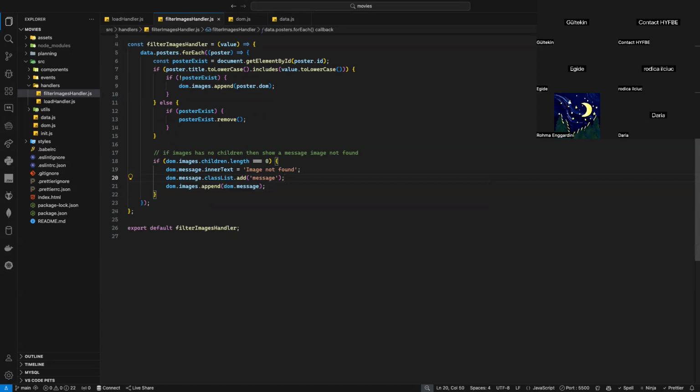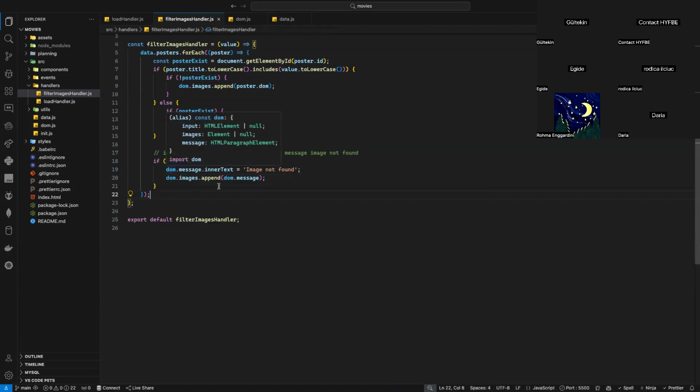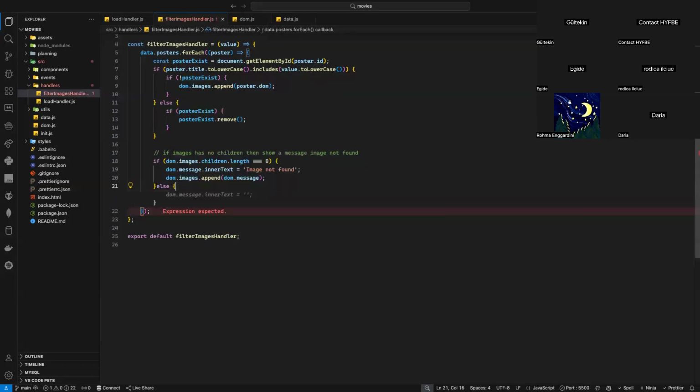You can do whatever you want. Fine. And let's grab this one here. Now notice, if the images container has no children, I'm going to add some text inside my message element, then append my message inside the images. But what if it has some children? If the length is not 0, what should I do? Remove the message.